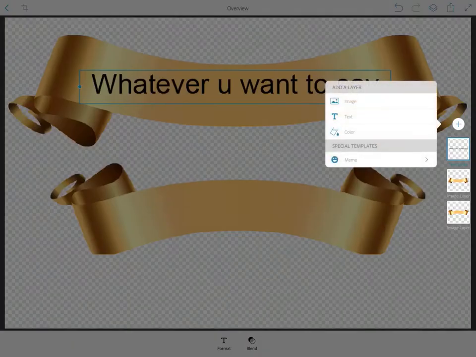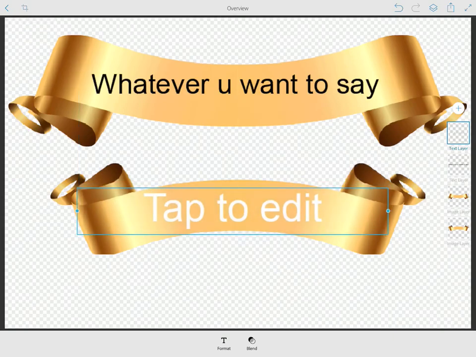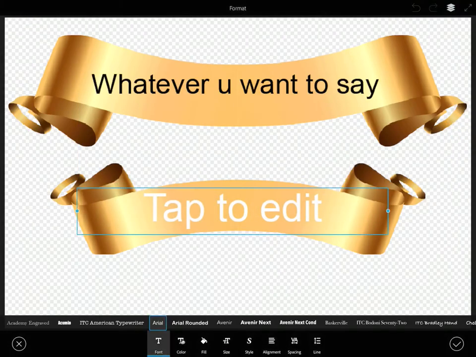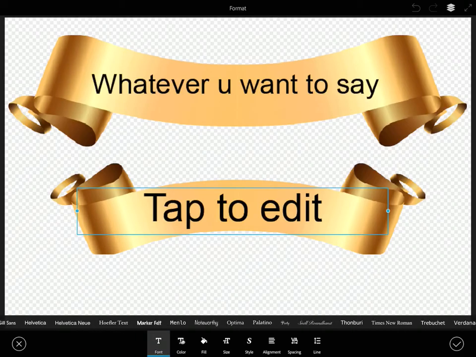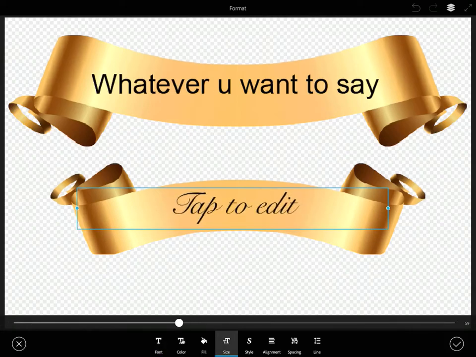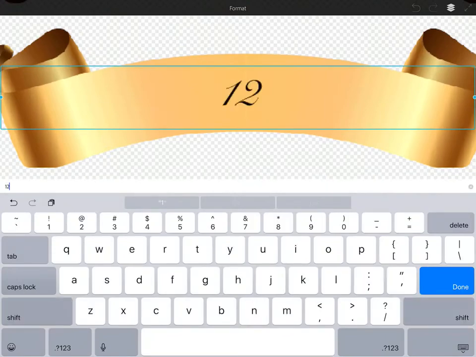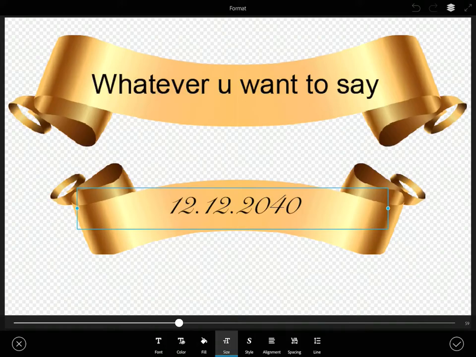You're going to add another text layer by clicking on the plus sign and then drag it over here. You click on the format in the bottom center, which is right there, and the color is going to be black again. And the font you could change to whatever you want, Times New Roman, something scripty. And then the size we're going to make a little bit smaller because it's just going to be the date of the event, which is going to be 12.2040. This person booked way ahead, okay? So there we have our banner right there.